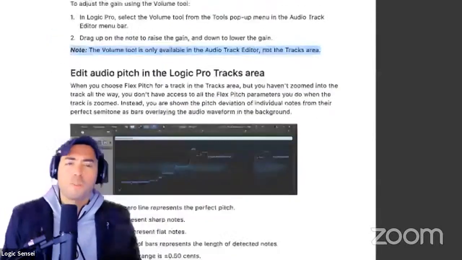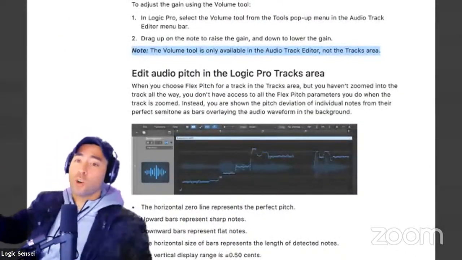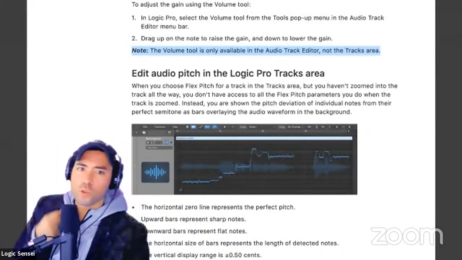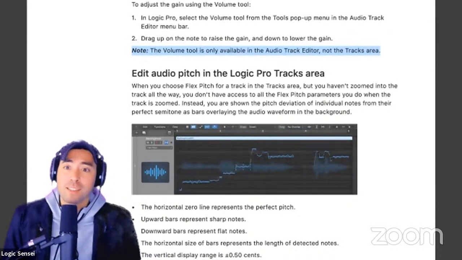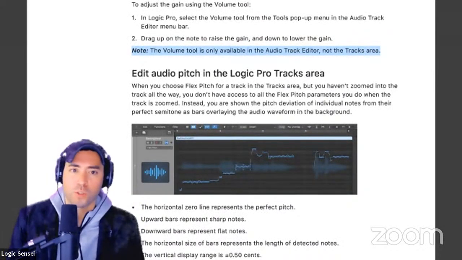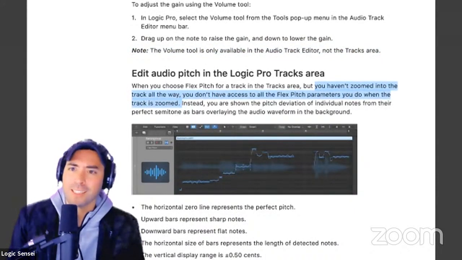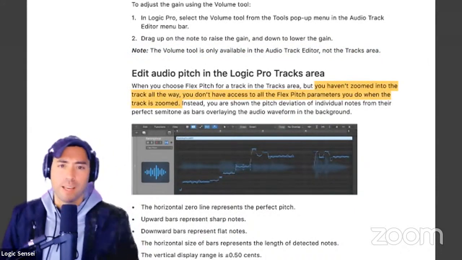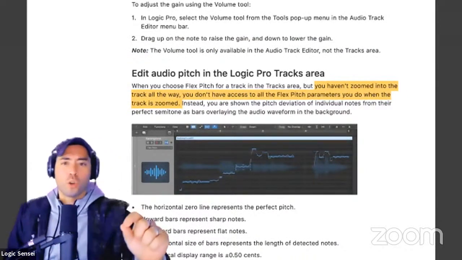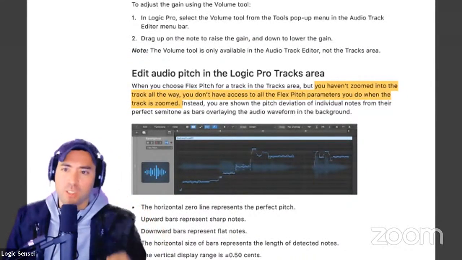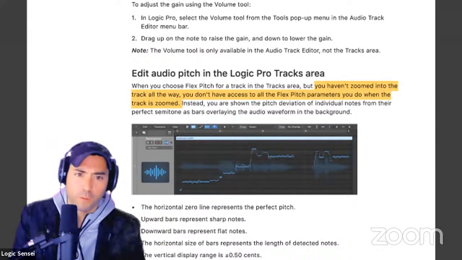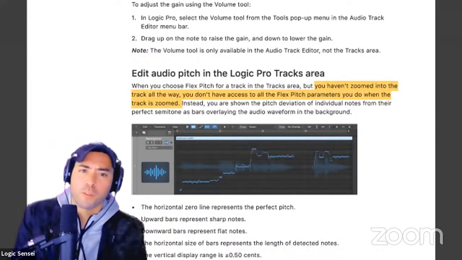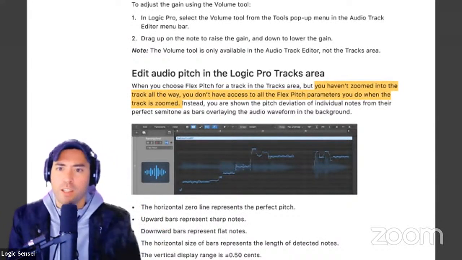When you choose flex pitch for a track in the tracks area, but you haven't zoomed into the track, you don't have access to all the flex pitch parameters. So that is something worth mentioning. You have to zoom in tight enough in order to really be able to take advantage. Instead, you're shown the pitch deviation of individual notes from their perfect semitone as bars overlaying the audio waveform.